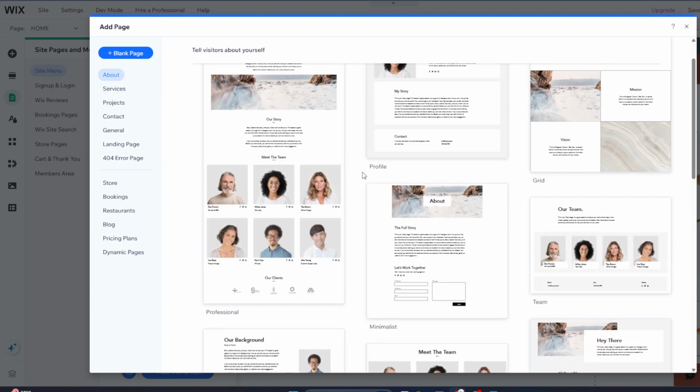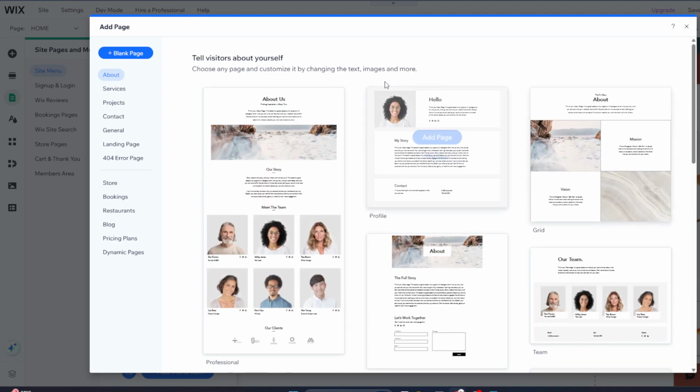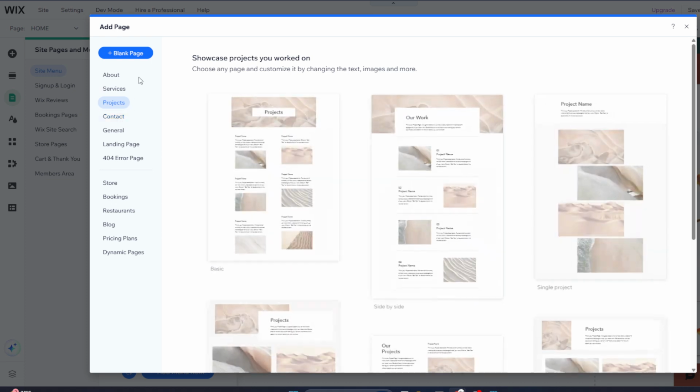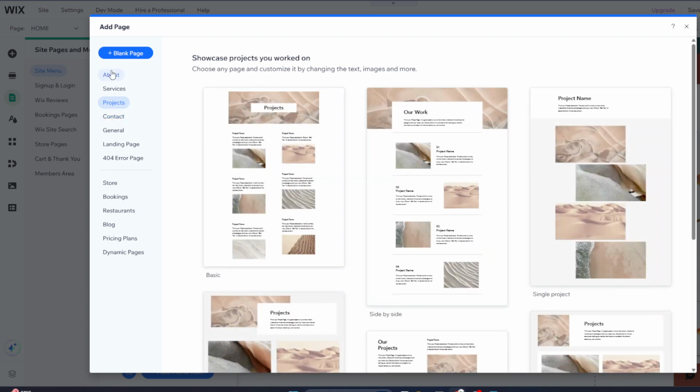Back in the editor, you can click on the new page's title to begin customizing it, adding text, images, and other elements to suit your website's overall design and content strategy. Once you're satisfied with the new page's content and appearance, make sure to click Save and then Publish to make it live for visitors to see.